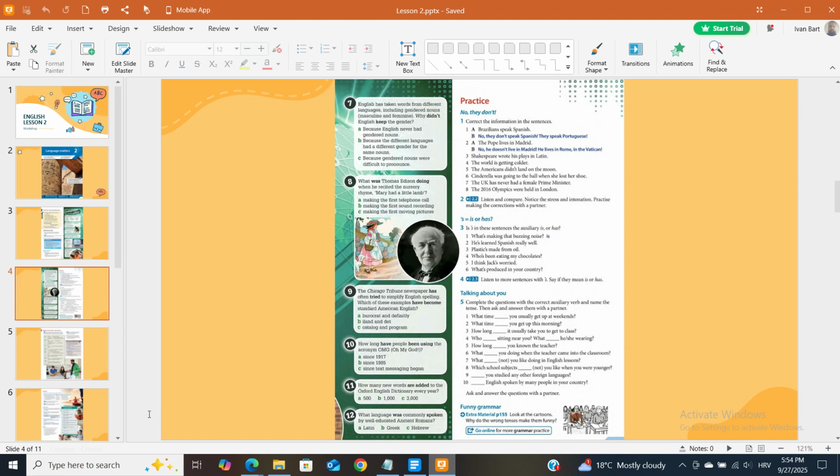11. How many new words are added to the Oxford English Dictionary every year? A. 500. B. 1000. C. 3000. 12. What language was commonly spoken by well-educated ancient Romans? A. Latin. B. Greek. C. Hebrew.